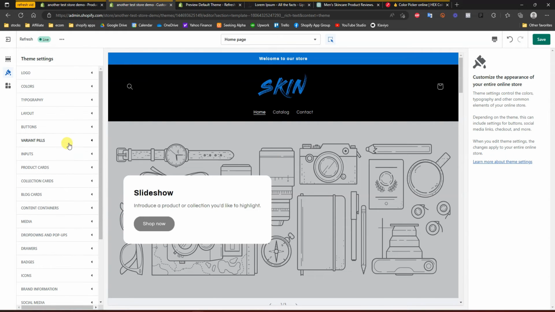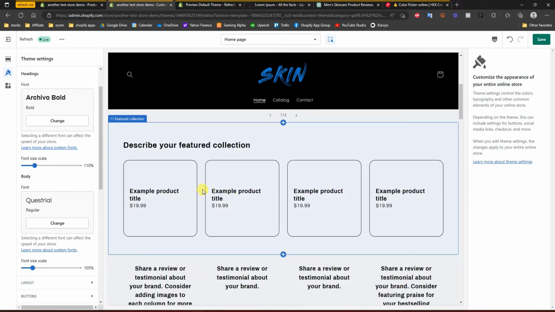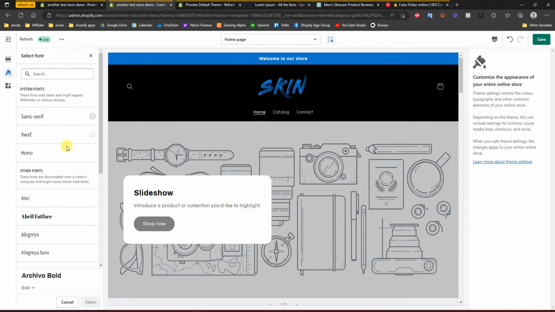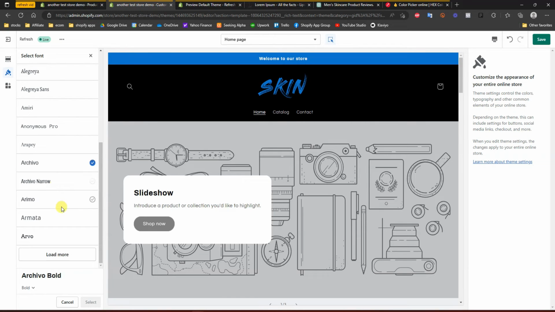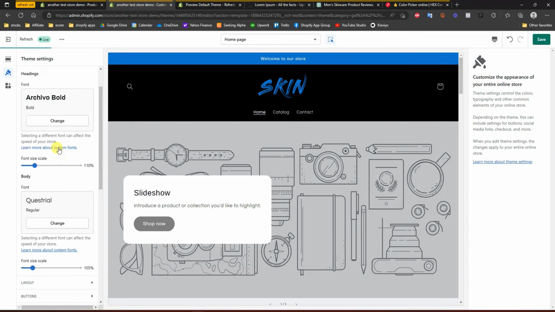So the last thing we can look at in theme settings is going to be the typography. This is where you can edit the font that you want to use. If you want to change your store-wide font, you can by coming in here and clicking change, and you can take a look at all of these different fonts. If you click on one, you'll notice that it changes the font throughout your store. You can see right here. But in this case, I'm going to keep all of the font as default for the sake of brevity.